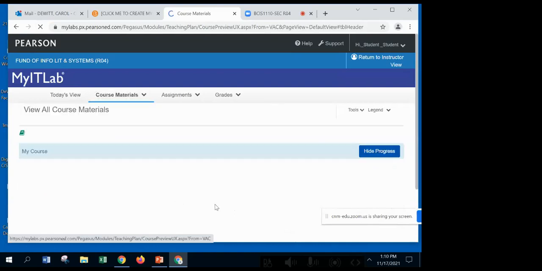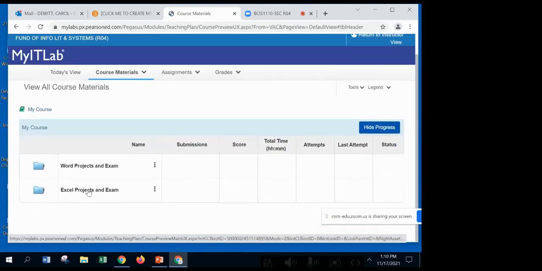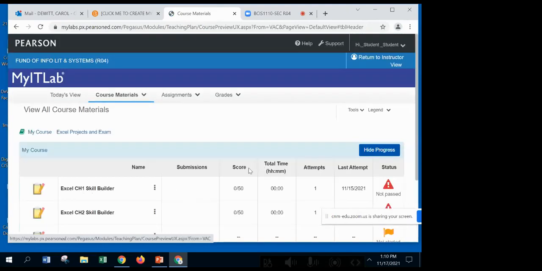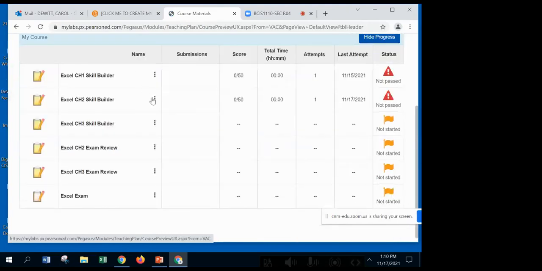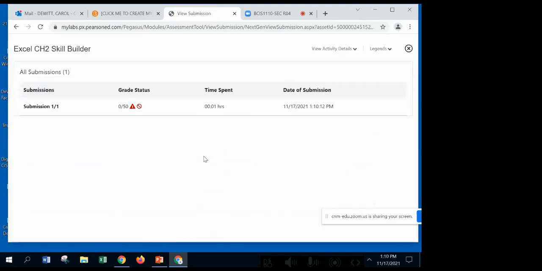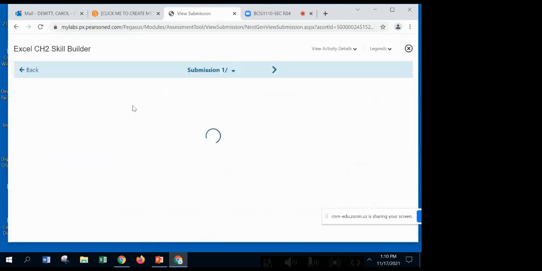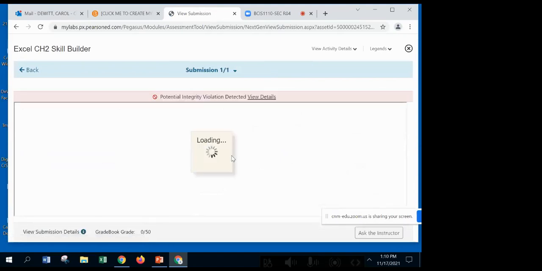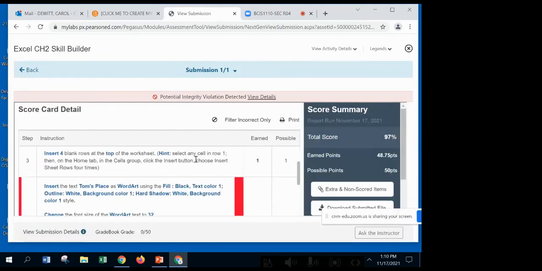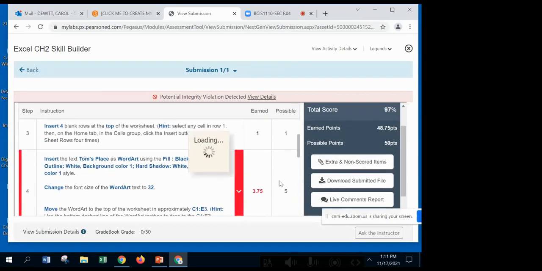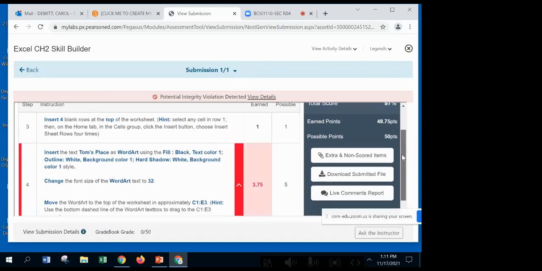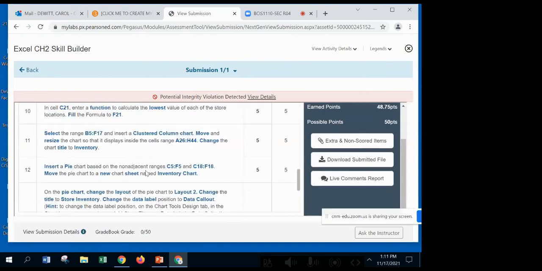Hold on, guys. Everybody get a 50? I got a 48.8. So click on your little dots, view submission. What did it say? I think it's because when I was trying to put Tom's place in the range of C1 to E3. Oh, okay. Yeah, I got the same one. Guess what? Anybody that has 48.75 is getting a 50 right now.